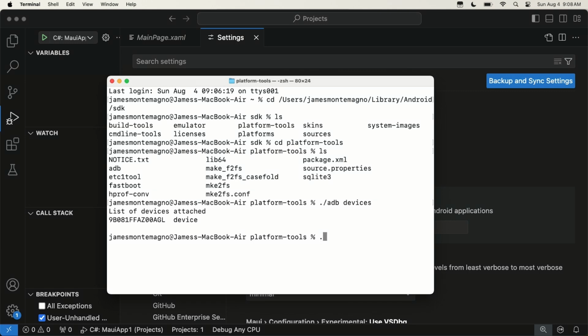Now I could also come in and say ./adb, and I could do kill-server or start-server. That's going to enable me to stop the server and restart the server. And VS Code should then pick up things automatically for us. So you could do that manually.